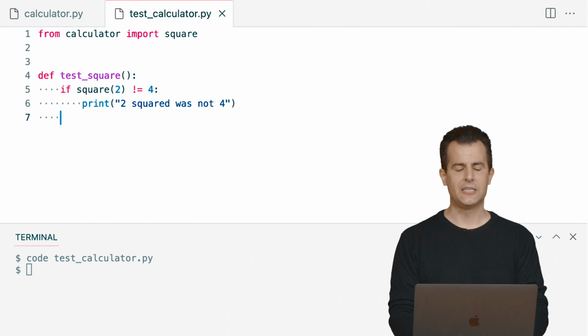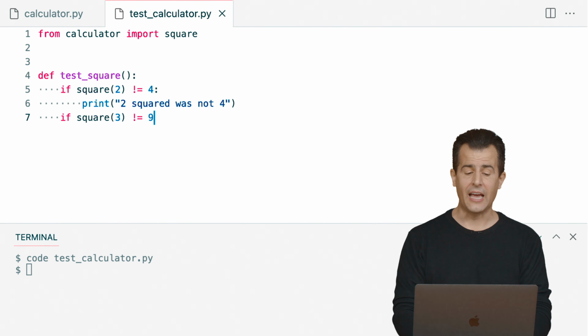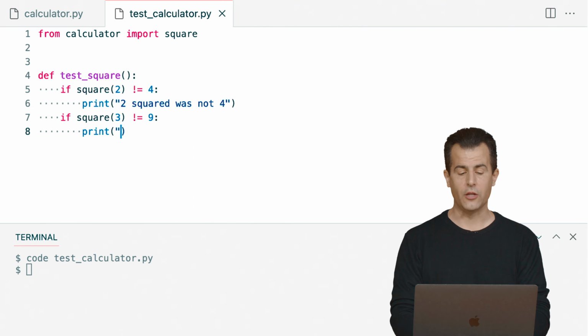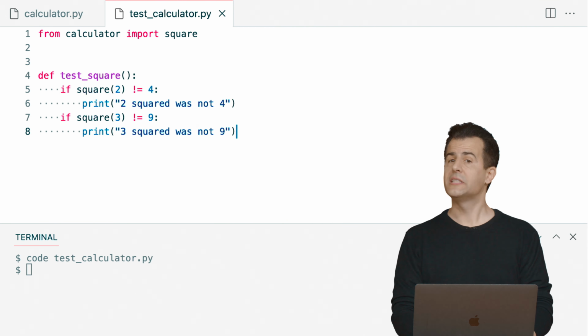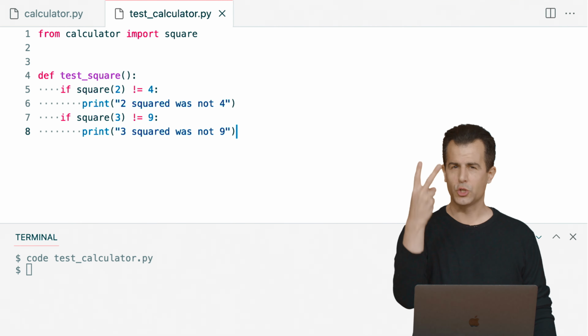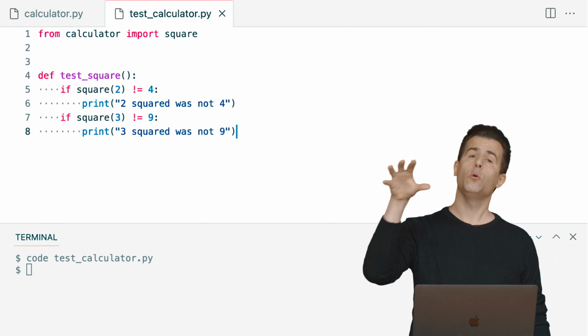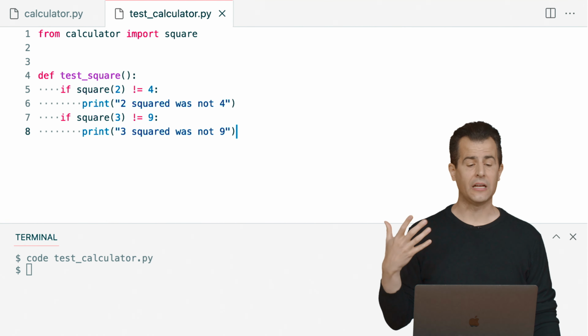What should I maybe next test? Well, let's do more than one test. Let's say if the square of 3 does not equal 9, then let's go ahead and print out that 3 squared was not 9. So I haven't done any more testing than I did earlier, but I've baked those two tests, x equals 2 and x equals 3, into my own code here. So I can now run those tests automatically, if you will.